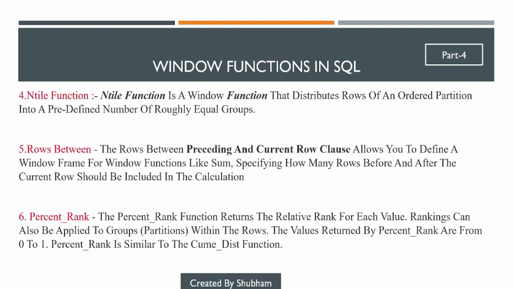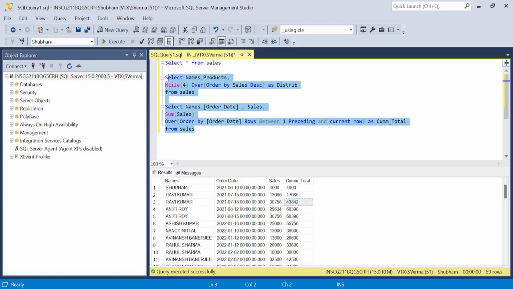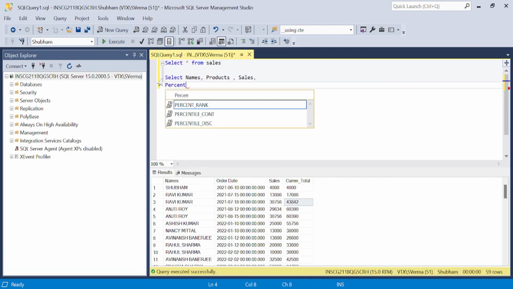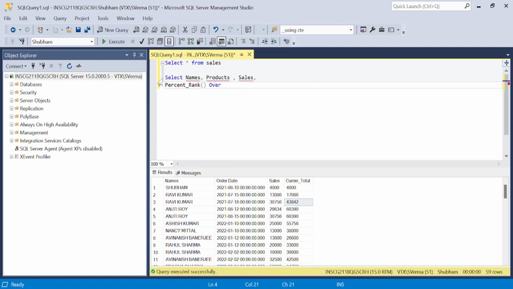So let's go back to the SSMS screen, and now let me delete this query. We need to write this query just like a rank function. So I will simply start with this select command, and now I will write the columns which I want to fetch, like names, products, sales, that's it. And finally I will use my function name which is percent_rank and bracket start and bracket close. And finally I will use over clause, and under over clause guys I will simply use order by clause, and I want to make the ranking on the basis of sales.